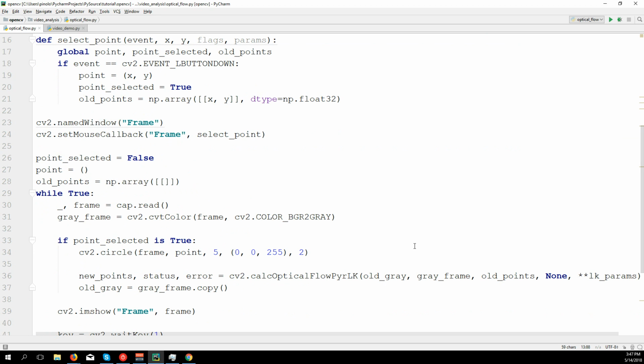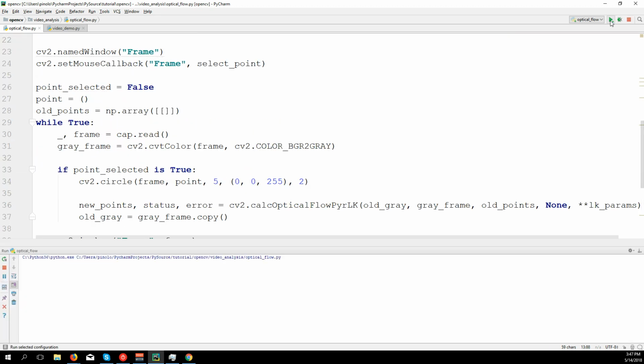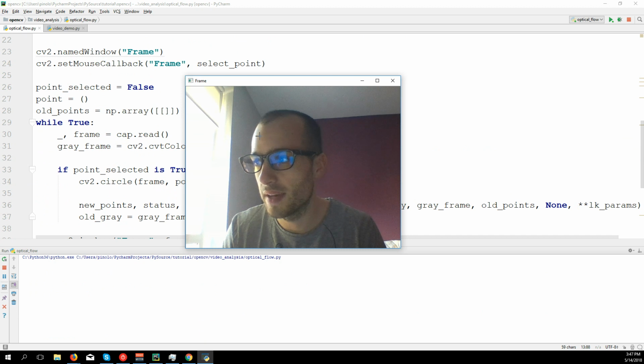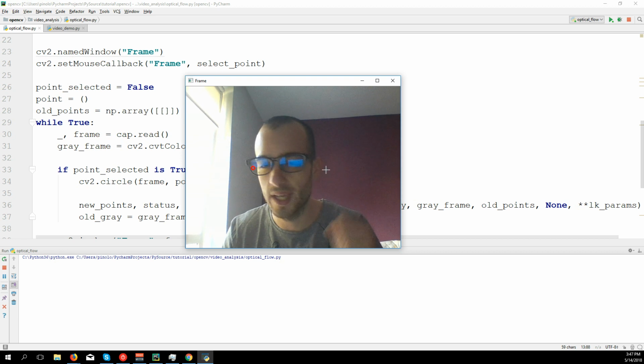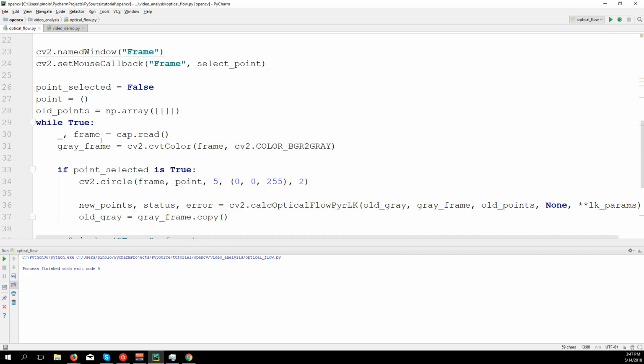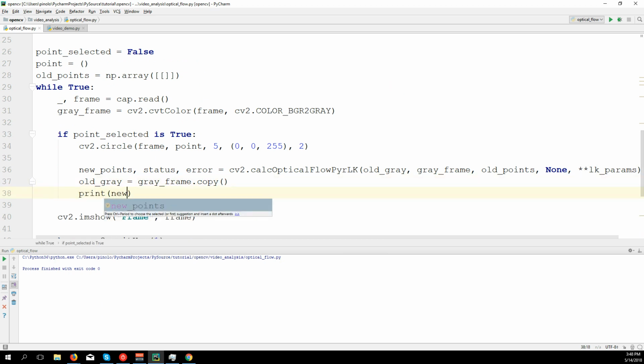Now that we have the params, let's just run it to see if everything is correct, or if we have some error. It looks like everything is correct because it's running. And of course the point doesn't move yet because we're not drawing the new points, but it's already detecting them. So for example, actually let's try it. Let's print new points.